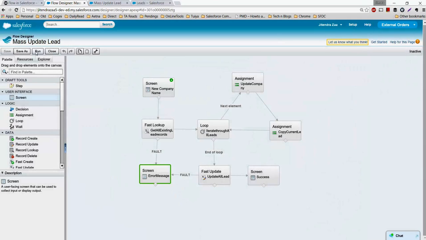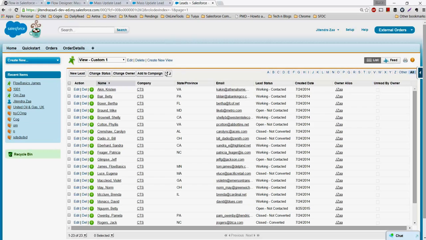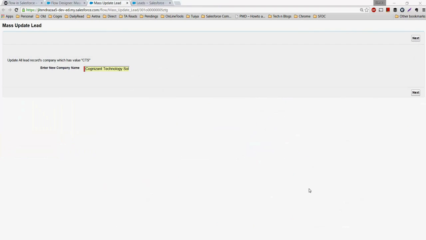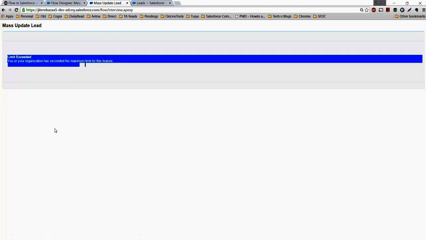Let's test it. Before going ahead, let's refresh my custom view. So we can see that the company has CTS. Now let's try to update all existing lead records. Any lead record with CTS should be updated with the new name. And let's see. Okay, it's taking so much time, that means we are going to get some error. Okay, of course. So a limit exceeded error.